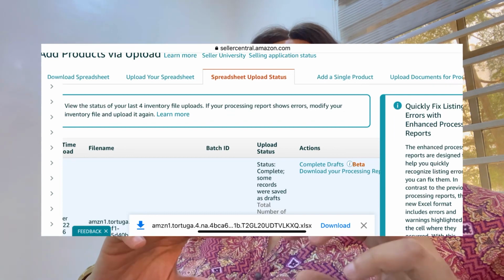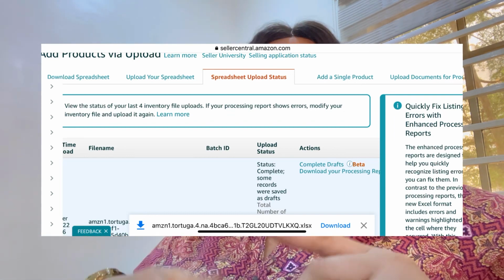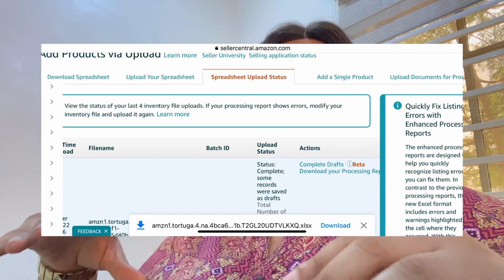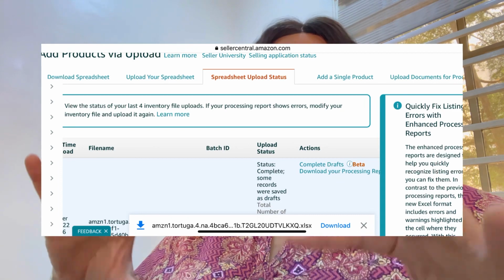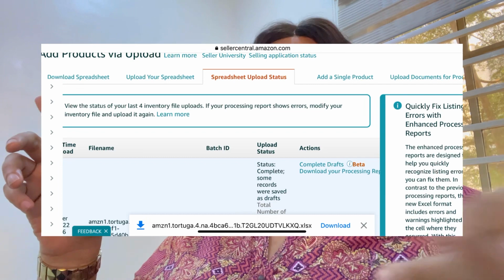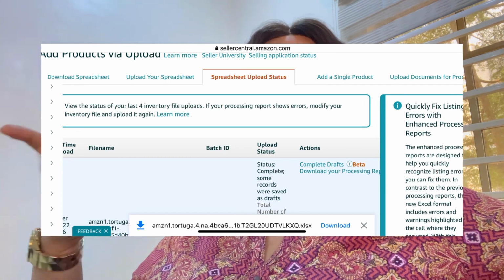There's a part where it says complete drafts, and then download processing report. So you're going to get this information to know if everything is okay from that same email, from that same space, as I'm seeing on this screenshot here. So you're going to be able to tell if Amazon has approved it. Now, if there are some errors anywhere, you have to click on those two areas, the complete drafts and the processing report, to confirm.